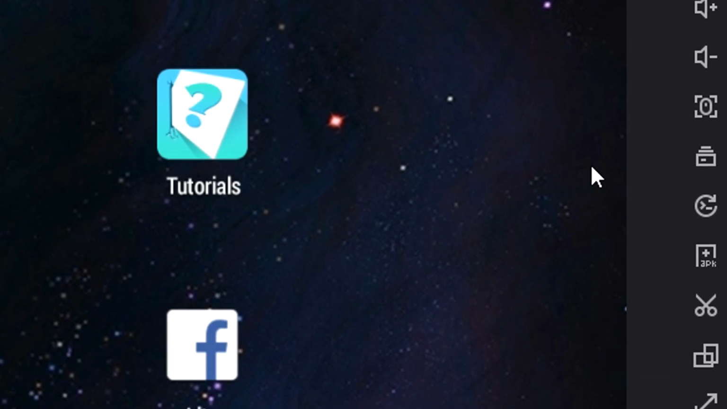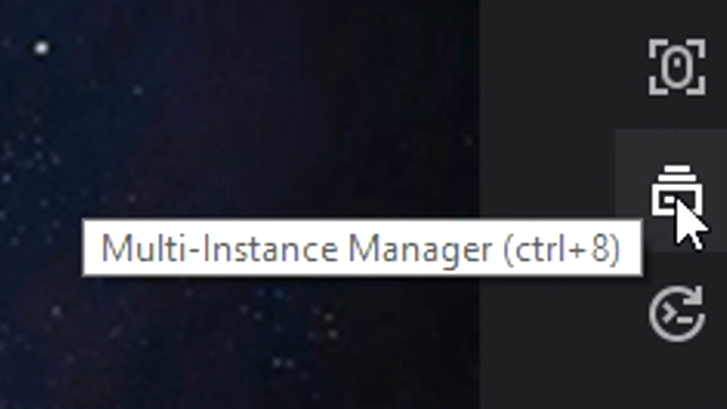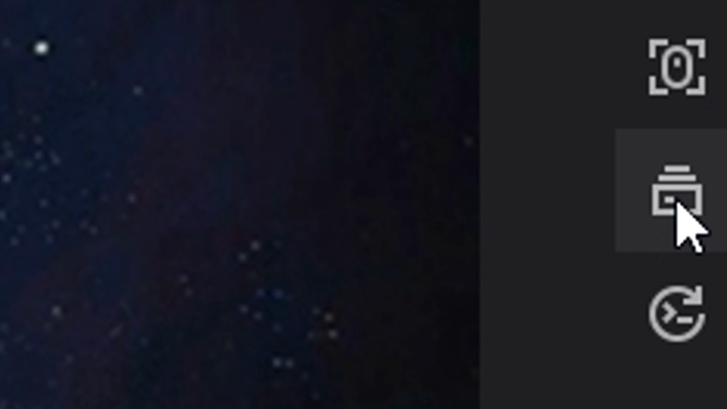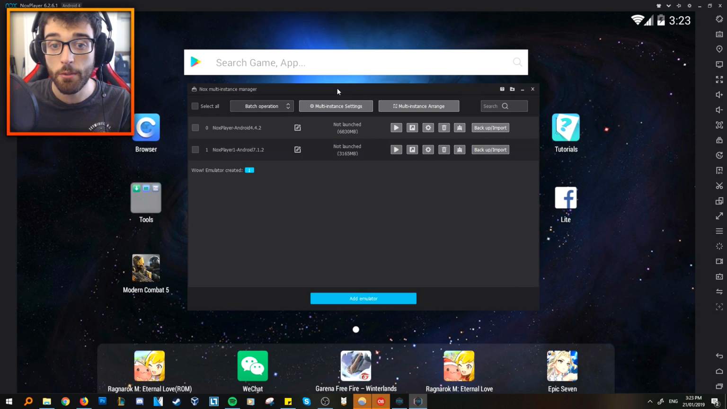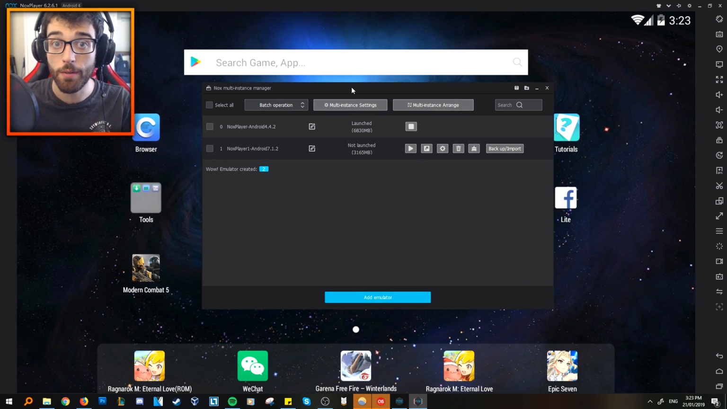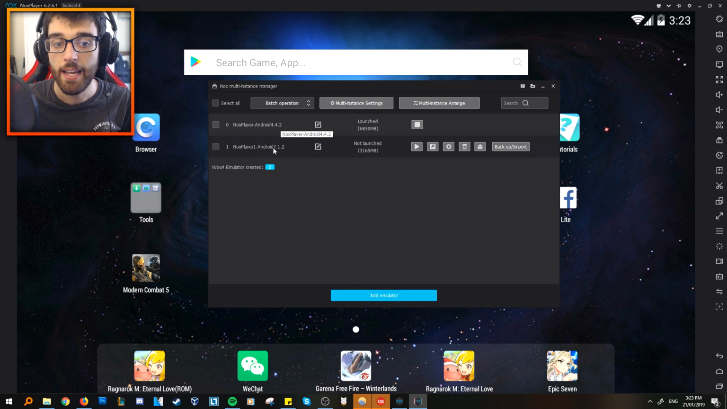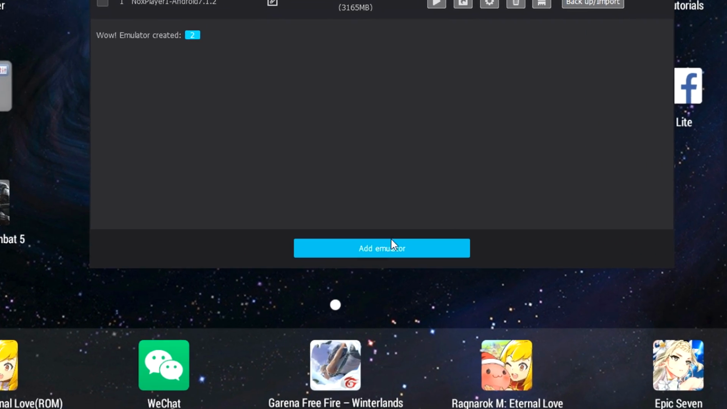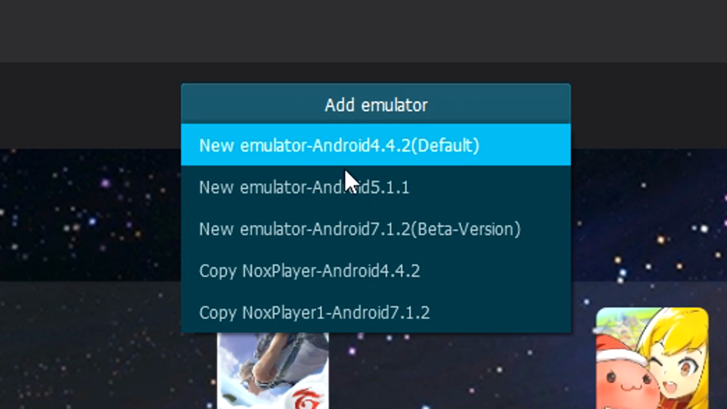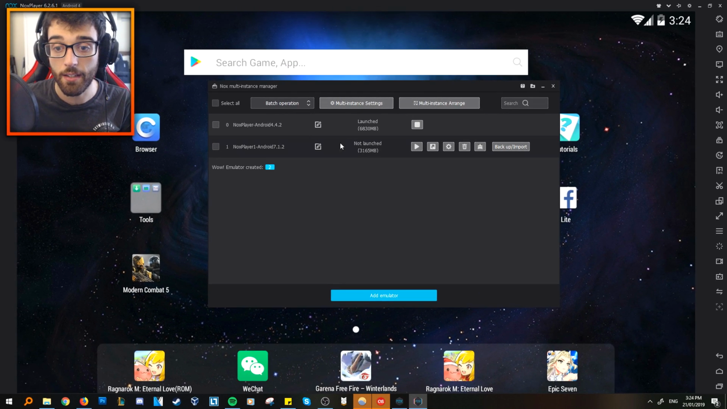Now to do that, on the right hand side here, you'll see this cascading window button. It's called the multi-instance manager, so if you click that, it will bring up different versions of Android that you can run at the same time, so you can have multiple windows if you want. However, we're going to be adding Android 7.1.2. To do that, click the add emulator button, and then you'll see this one here, click, and it will pop up exactly like I have it.